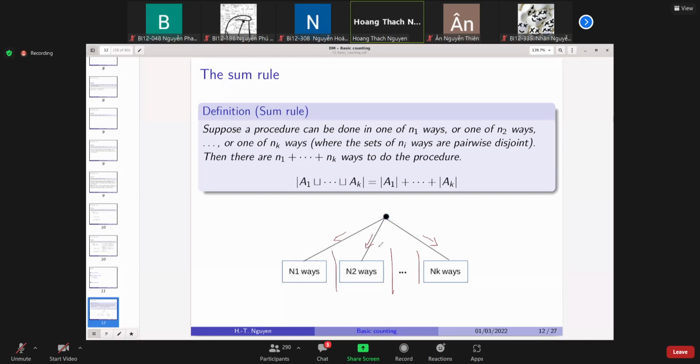And then, of course, you can guess from the picture that the total number of ways to do this task is equal to the sum of all these numbers, n1 plus n2 plus etc. plus nk. For those who want mathematical language, you can look at it such as this. For other folks, it is not mandatory, but if you are interested and can use this one, then it's better.